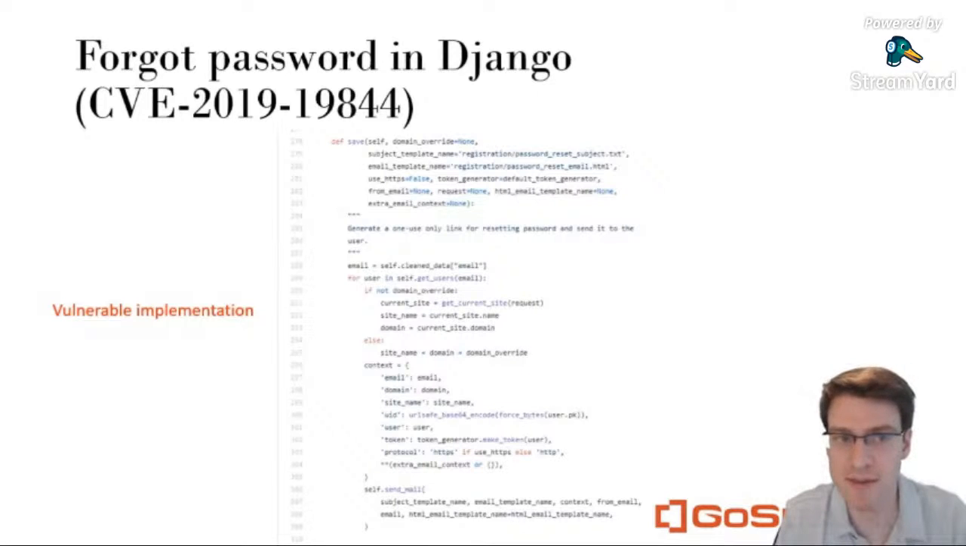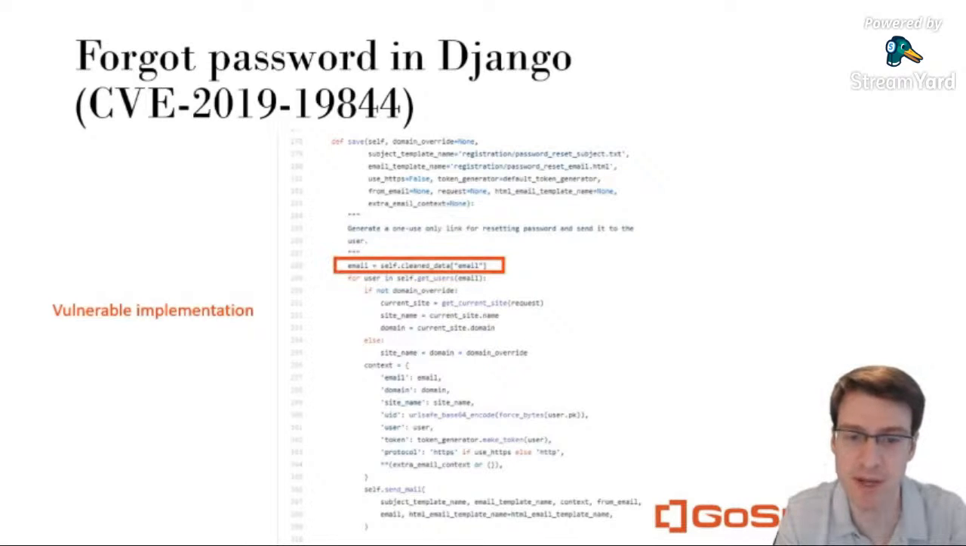Now we're going to look at a vulnerability in a different language, a different platform, in Django. This is a password reset form that is part of the Django authentication. In the form to reset a password, we're receiving an email. We're going to fetch in the next line the user information for this email.